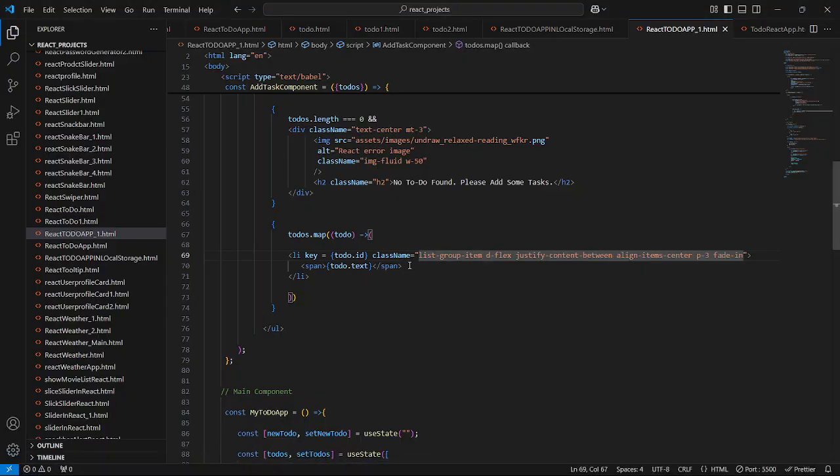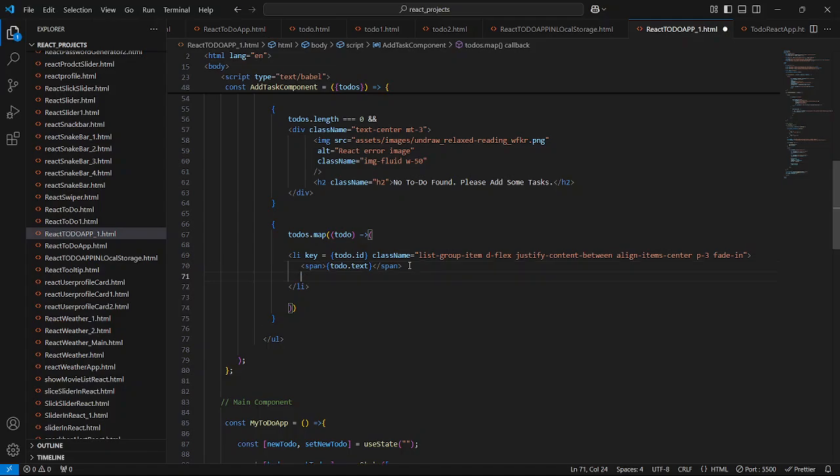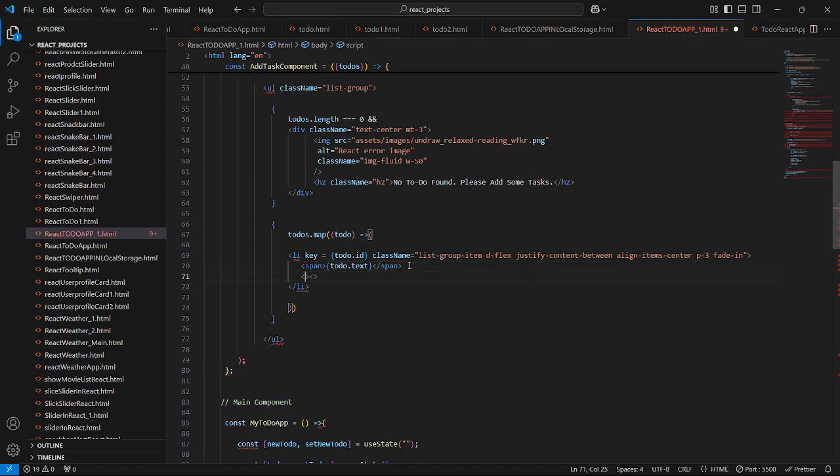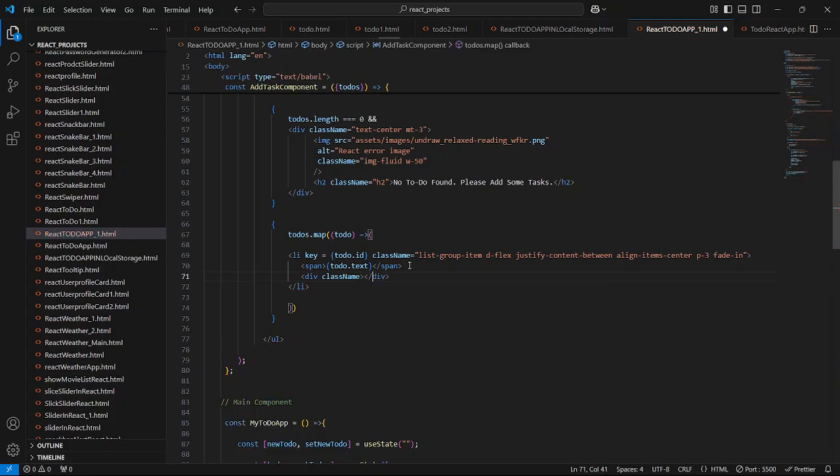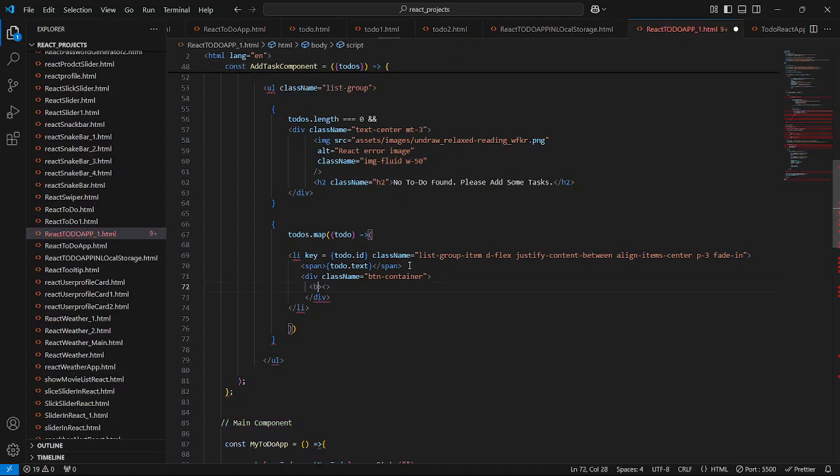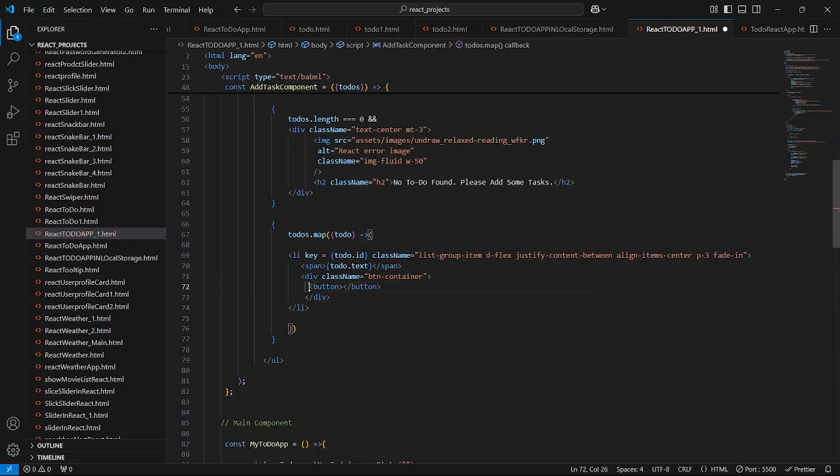So in the li only, I'm gonna create here one div. Okay, I'll give the class name also. So first close this div, otherwise I'll forget it. I'll give the btn container. Okay, so I'm gonna create here button also. So button, close this button very quickly and copy this button and paste it a couple of times.